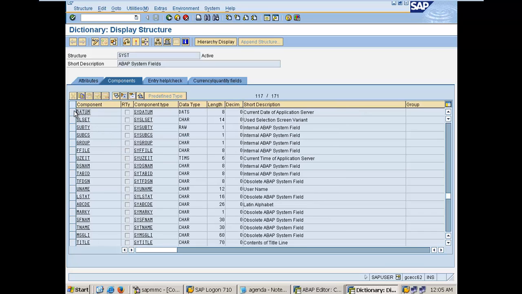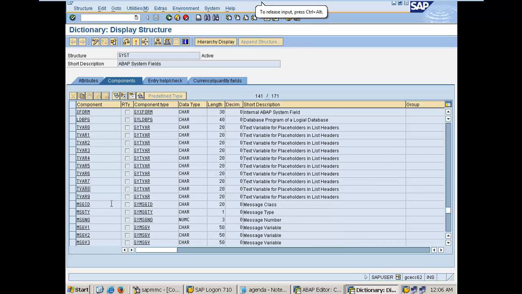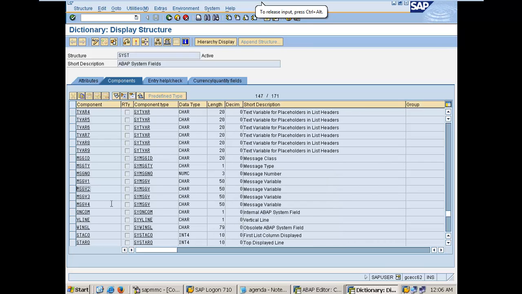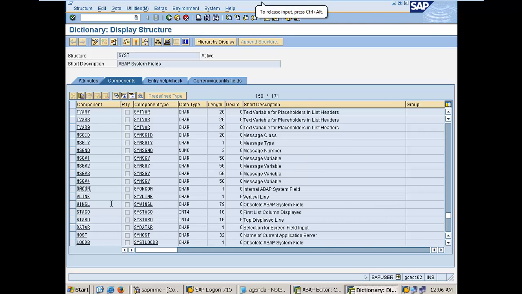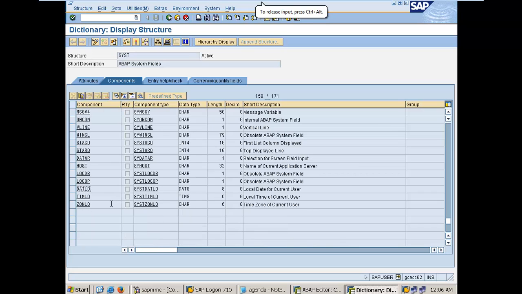So this will store the system date, this will store the system time, this will store the username, who is actually executing it. So a lot of things are here. Whenever you want to capture some kind of generic value, you can refer to the structure and see if SAP has already provided anything which will help you to capture those values.